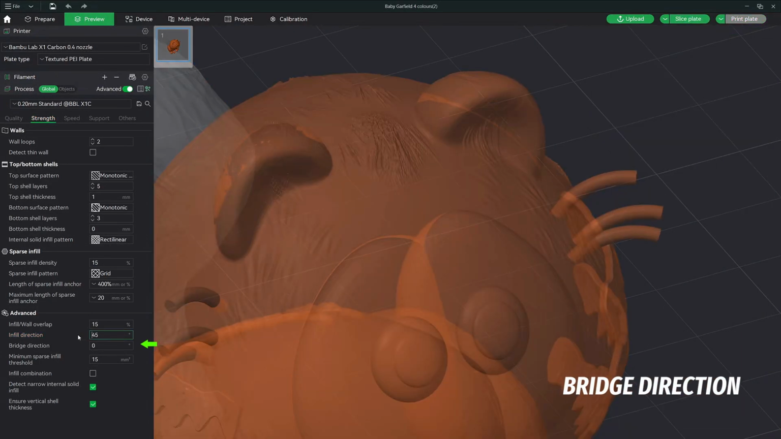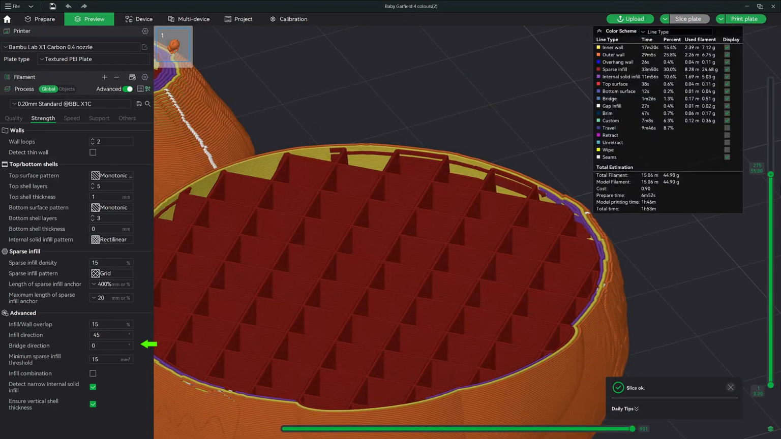forces. Bridge direction lets you control the orientation of bridges in your print. By adjusting the bridge direction, you can optimize the print path to reduce sagging and improve the quality of these unsupported sections. Aligning the bridge direction with the shortest span can result in a cleaner and stronger bridge. This feature is especially useful when printing models with significant bridging sections, ensuring these areas are stable and well-formed.